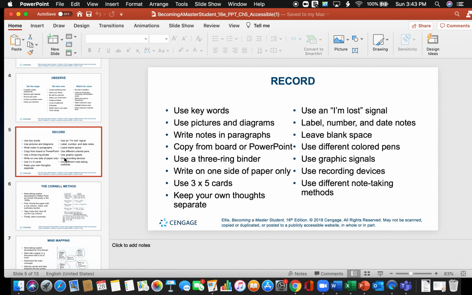Just in case you need to add notes later, you can also just open up the rings and organize them better than a spiral notebook. Write on one side of paper only. Use 3x5 index cards. Keep your own thoughts separate. Use an I'm lost signal with the professor. So maybe make a face or shrug your shoulders or let the professor know that you're kind of lost, so that they can talk about the topic again and clarify anything.